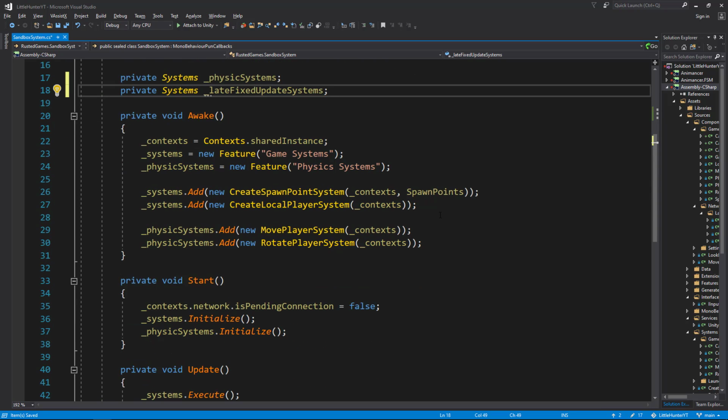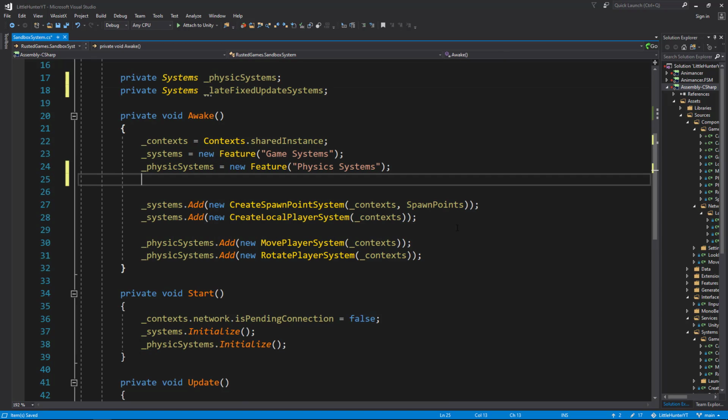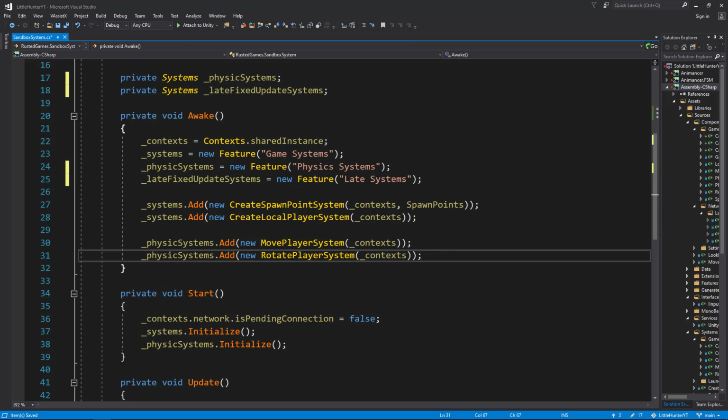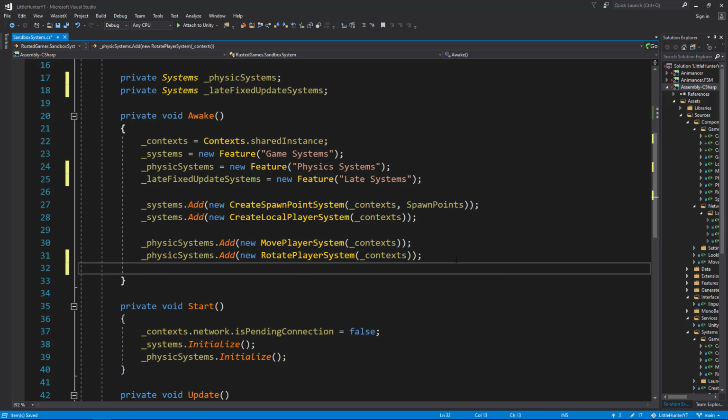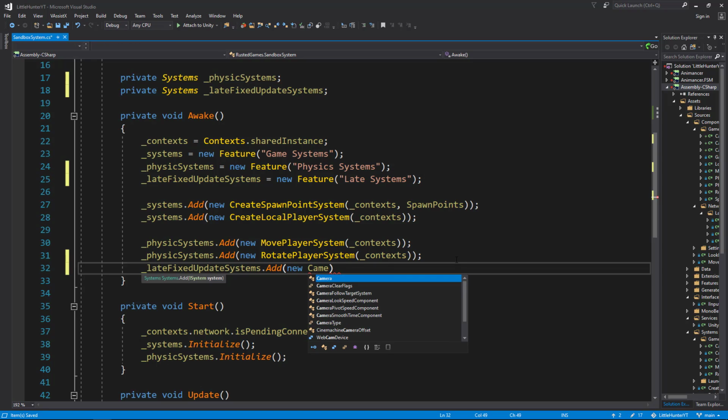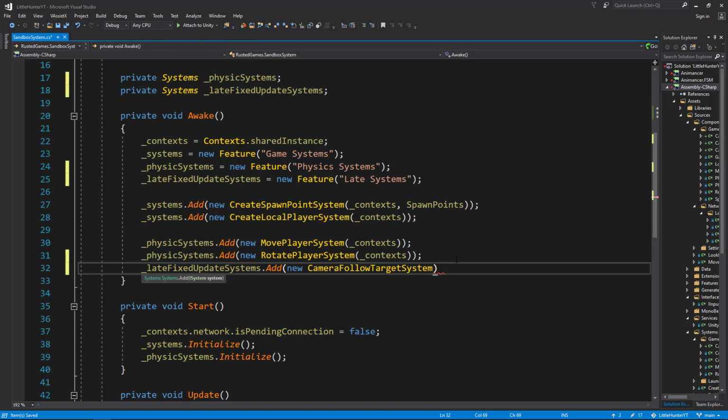In our Awake, let's add our new system, lateFixedUpdateSystems, new Feature, let's call it late systems. And after the rotate player system, we create this lateFixedUpdateSystems, add new CameraFollowTargetSystem. We pass the shared context, and also we pass the transform from the camera root, which is expected in the constructor.